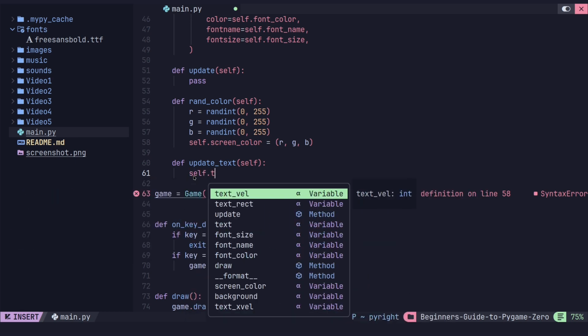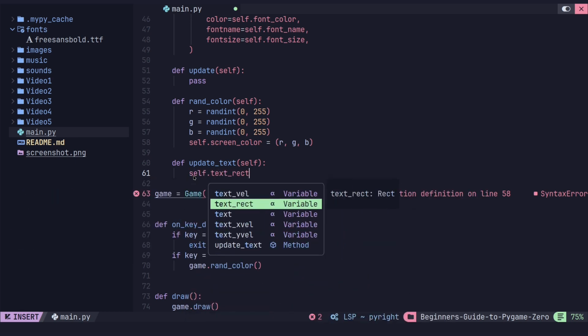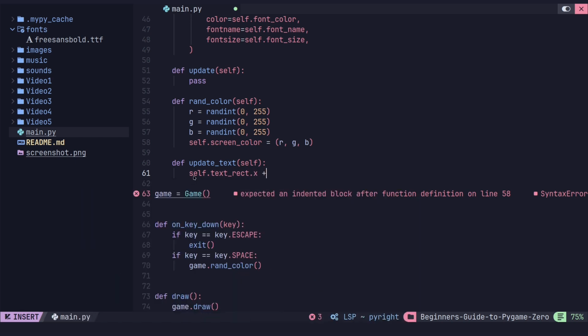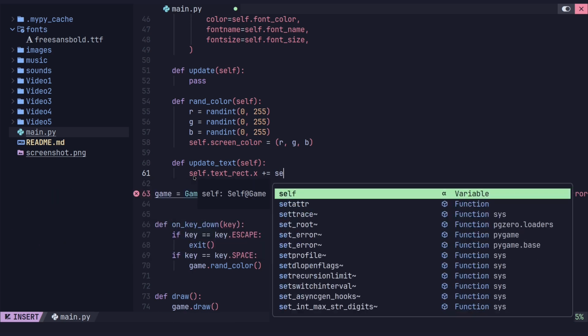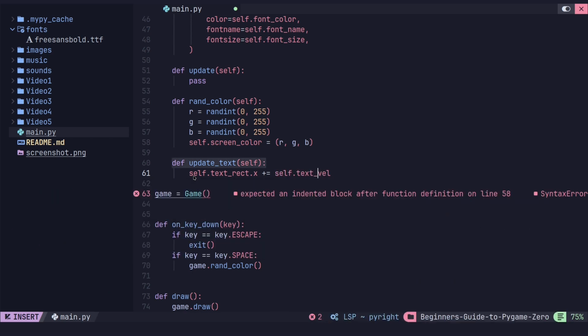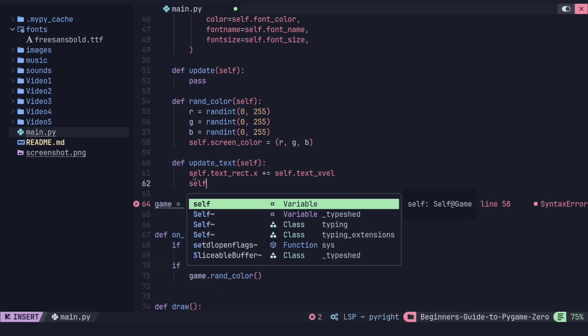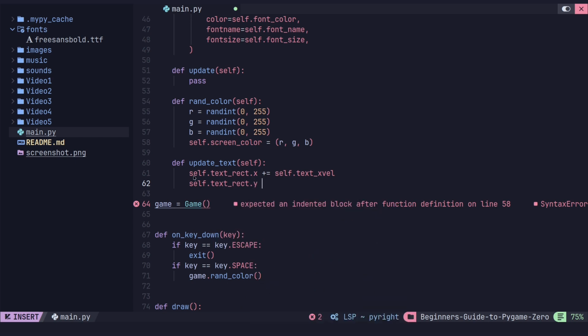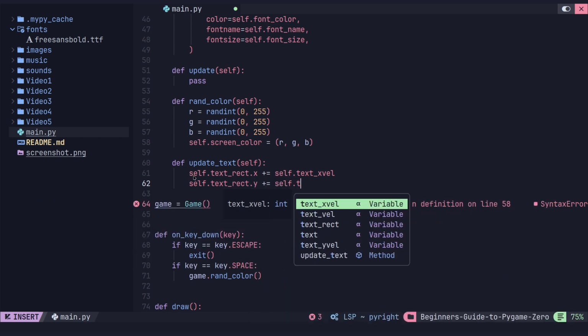So self.textRect.x, and I'm just going to increment it, plus equals self.text, but not velocity, I want x velocity. And I'm going to do the same for the y. Okay.